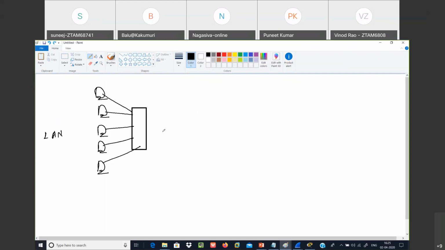For example, let me use a class C private IP address. Class C private IP is 192.168. So for the first computer, I'm using 192.168.1.10. For the next computers, 1.20, 1.30, 1.40, and 1.50. My one setup: 1, 2, 3, 4, and 5.